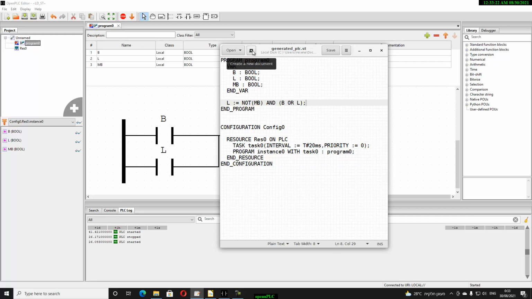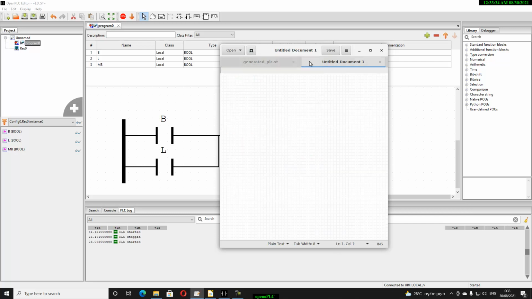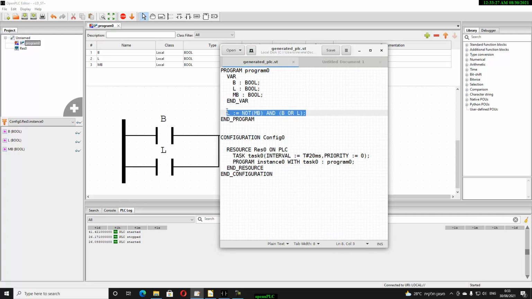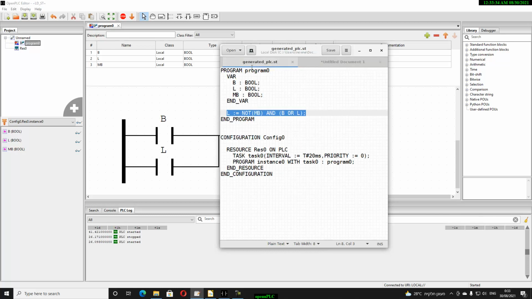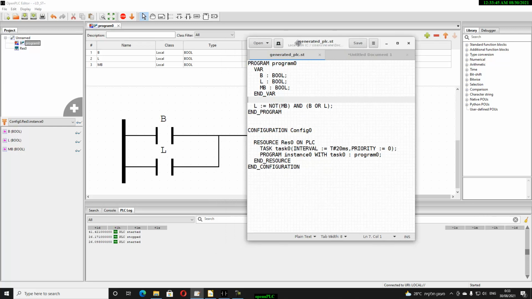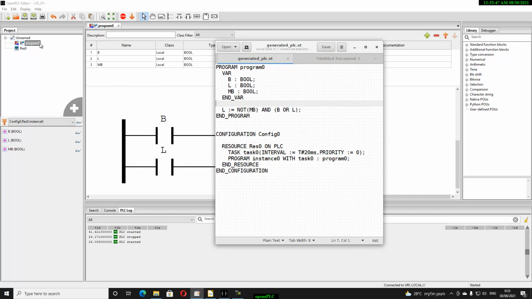Now, for this code for the future, copy and paste. This is an ST file, but this is not a place for programming. Actually, we have to add an ST file into the program. This is the ST file that the compiler built, so we are not programming here.